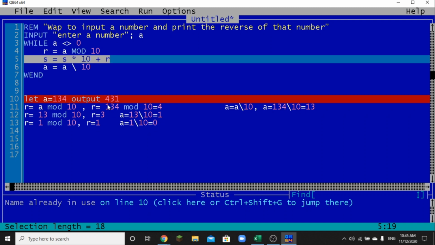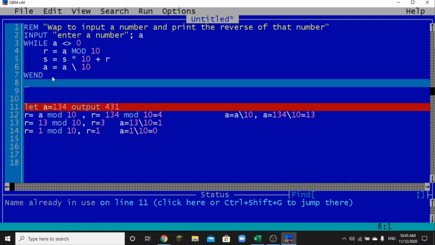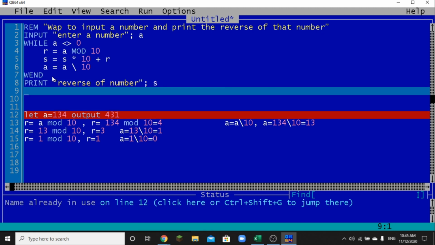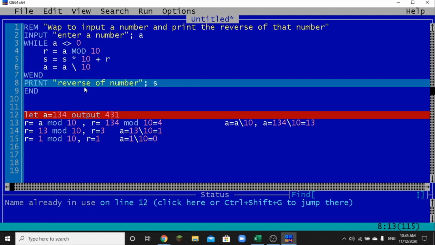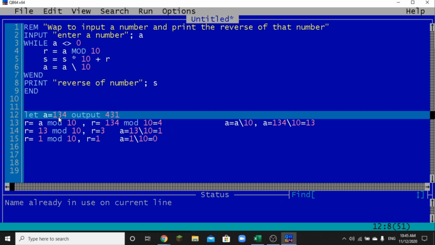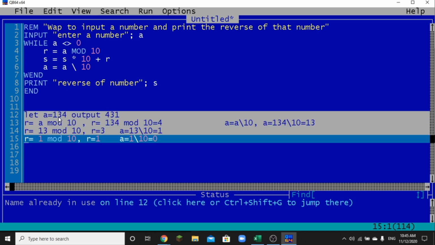How this formula is going to be calculated, I will explain. After that you have to print a message, reverse of number, and then print the value of s outside of the for loop and terminate the loop by using end. The message you have to print outside of the for loop. The value of s is going to store the reverse of the number, and that you have to print outside of the for loop.